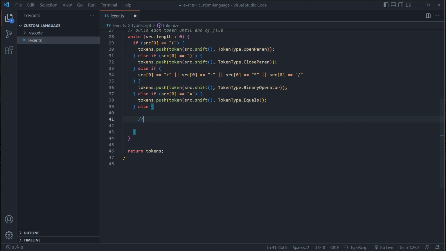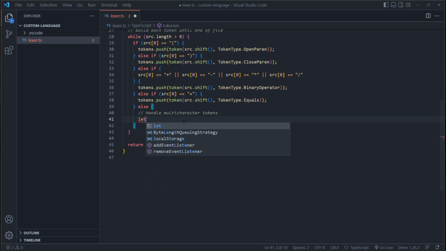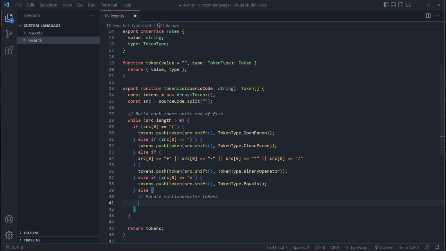So this is going to handle multi-character tokens, right? So tokens that are more than one character. Like plus is just a single character token. However, something like less than equals would be a multi-character token, or an arrow operator, or something like let is a multi-character token. So now what we're going to want to do is define a few functions that help us determine what type of tokens they are.